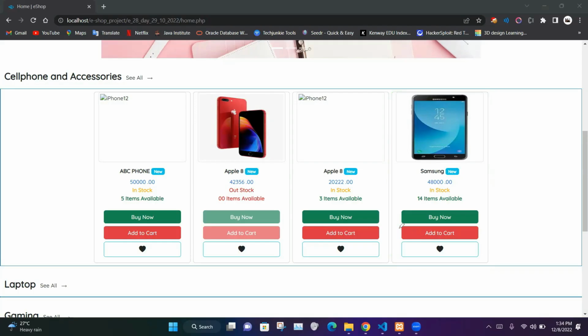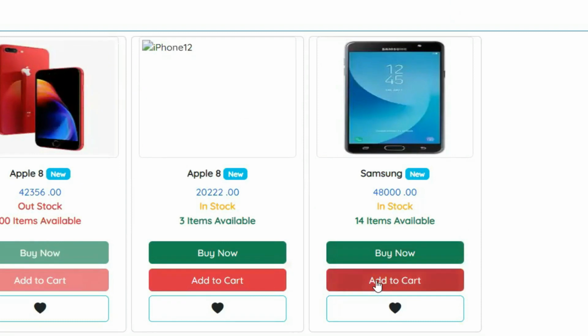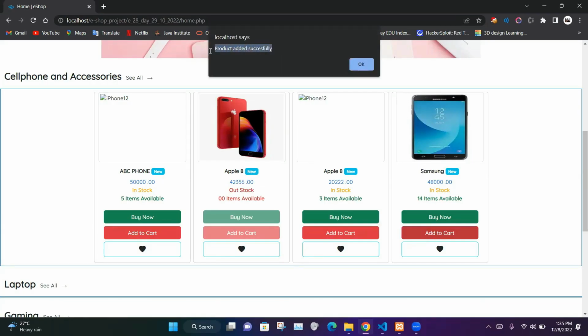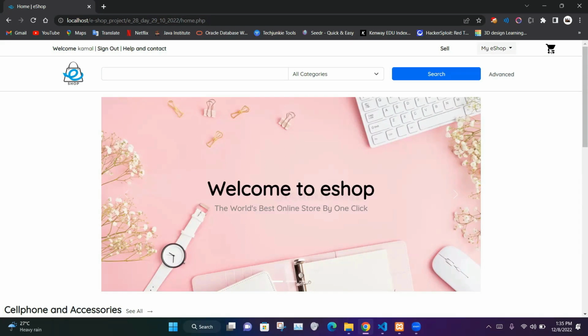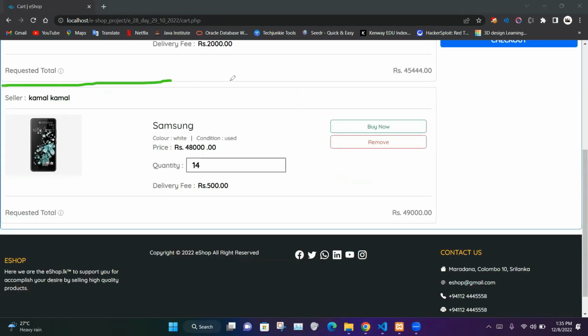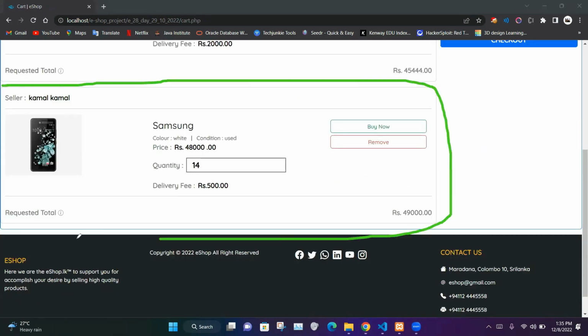In our products, if we click on this add to cart button, it's going to give us an alert saying product added successfully. So let's click on OK, and if we go into our cart, we can see that product has successfully been added into our cart web page.